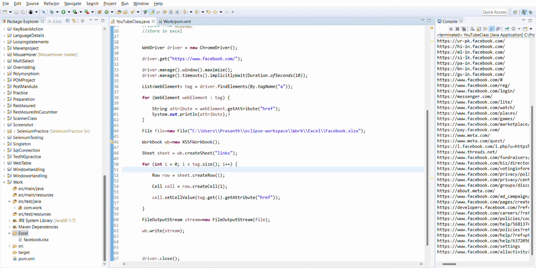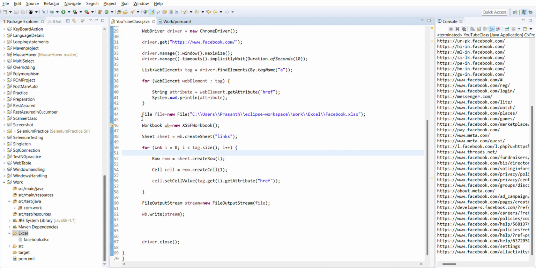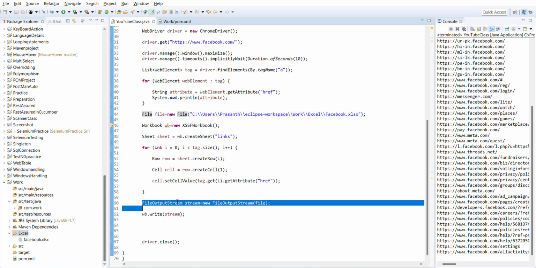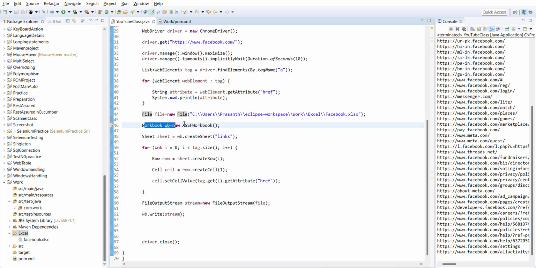And in this, they will be asking about XSSFWorkbook. Why? Usually whenever we create an object, the object name is placed on the right side also, like new File, or new FileOutputStream. But here for the workbook, we will not mention new Workbook; we need to mention XSSFWorkbook. Why? Because the workbook needs to handle the old version and the new version also. That is the reason we are mentioning XSSFWorkbook.